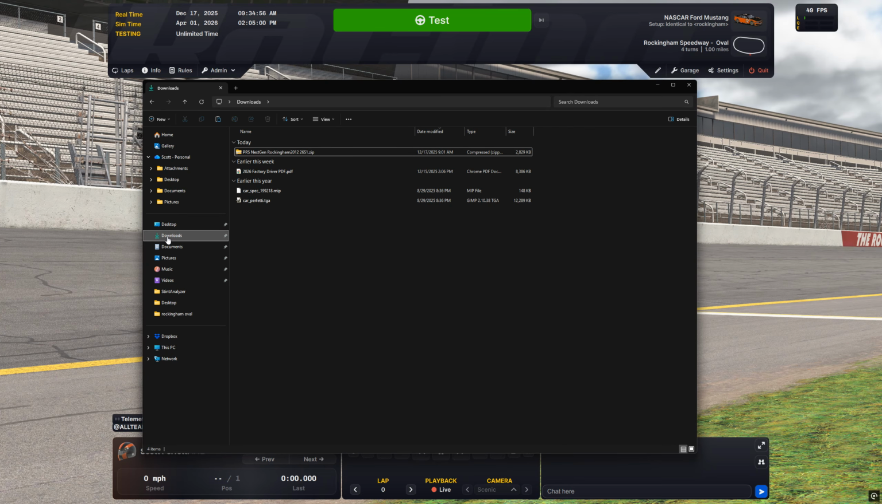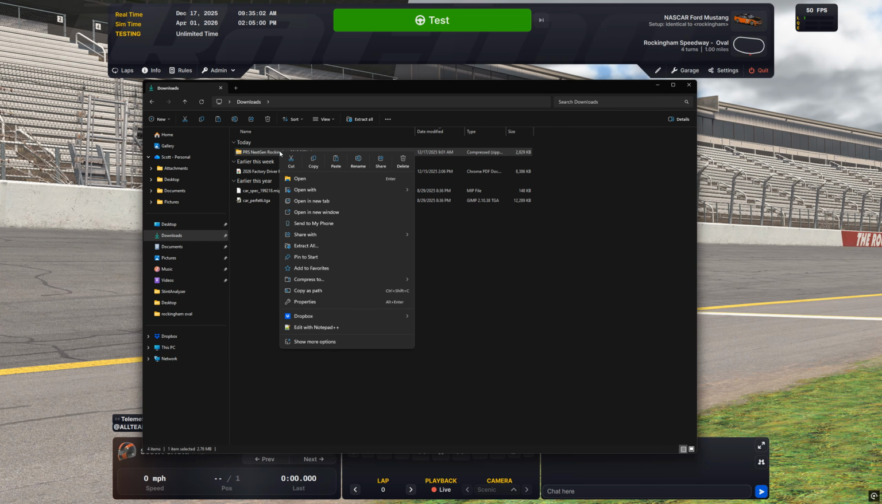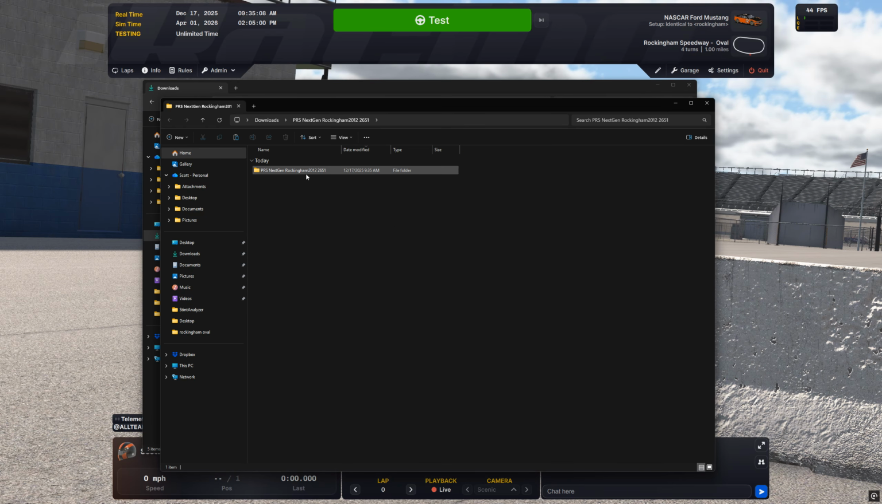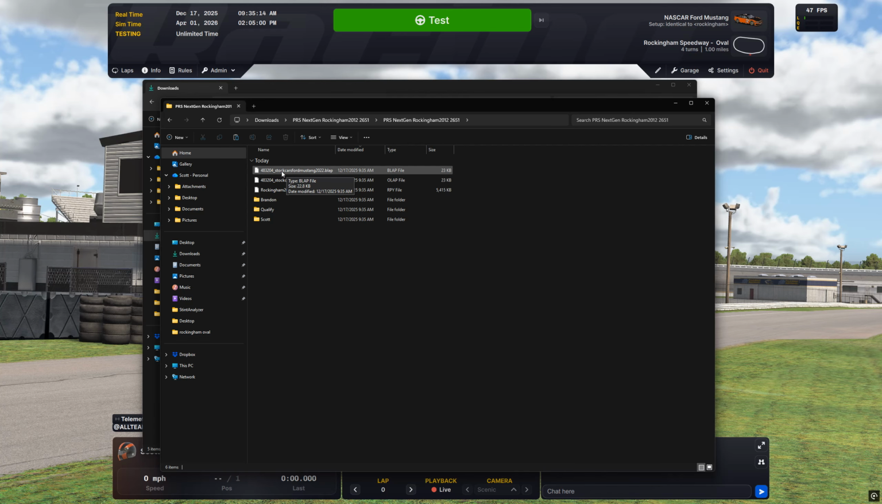You'll get your setup pack in your downloads folder. It'll be right here. You want to right click it to get the menu. We'll hit extract all and we'll hit extract. So it pops up this. We're going to go into this folder and then you'll have something that looks like this.